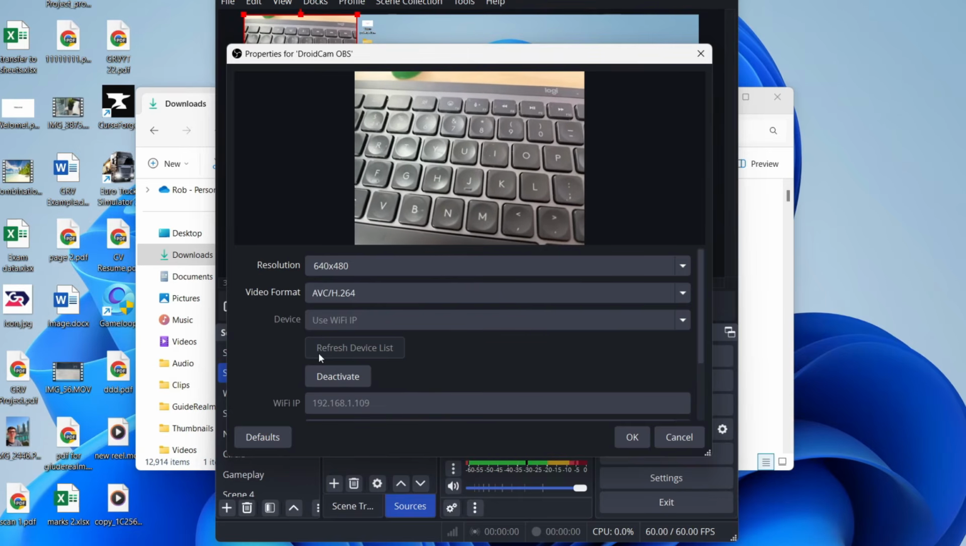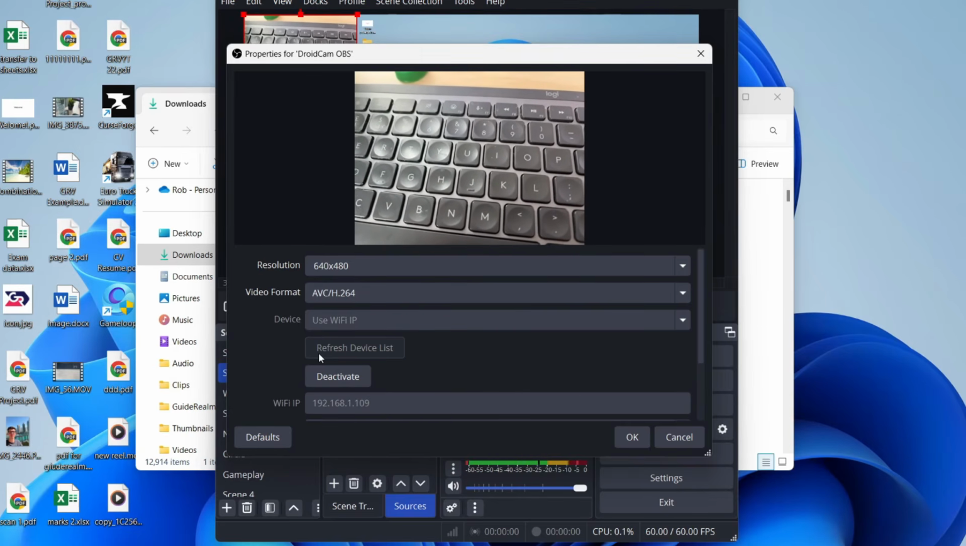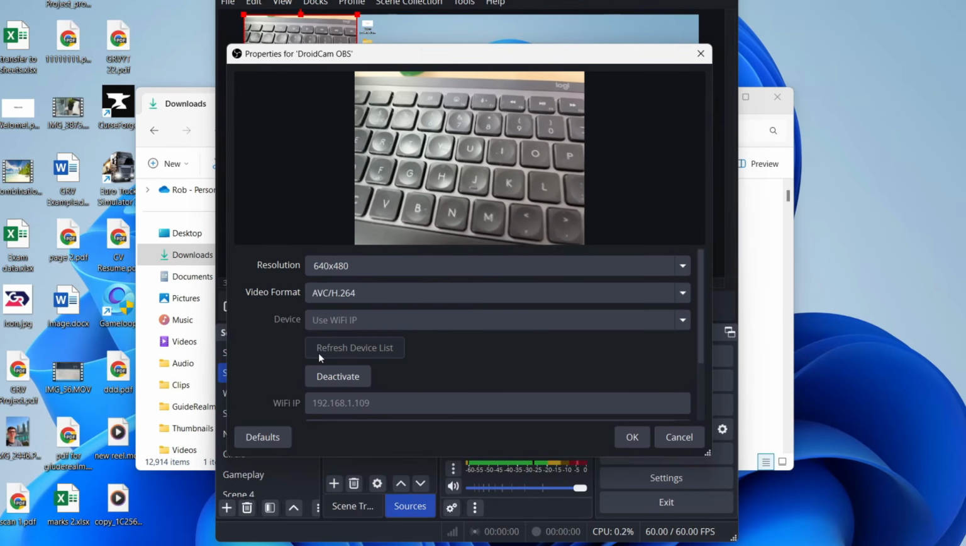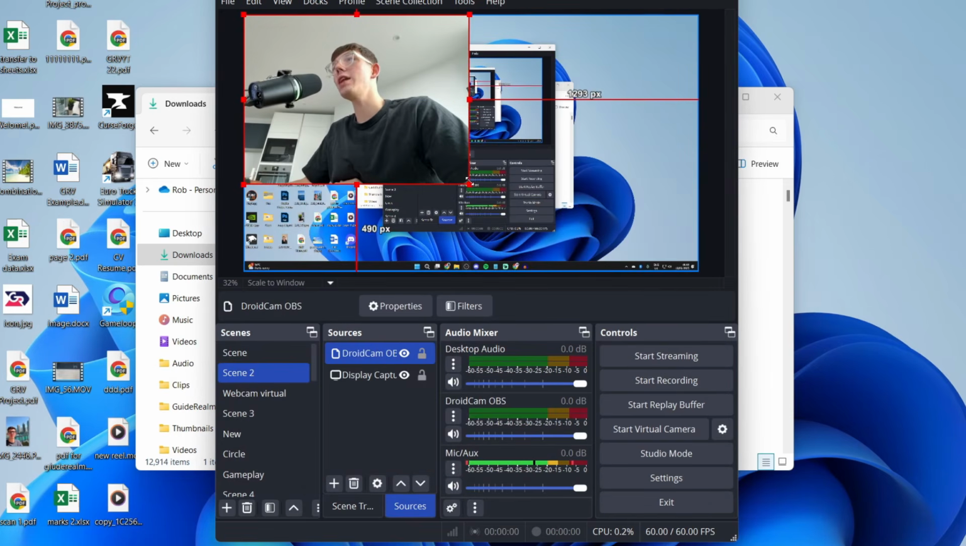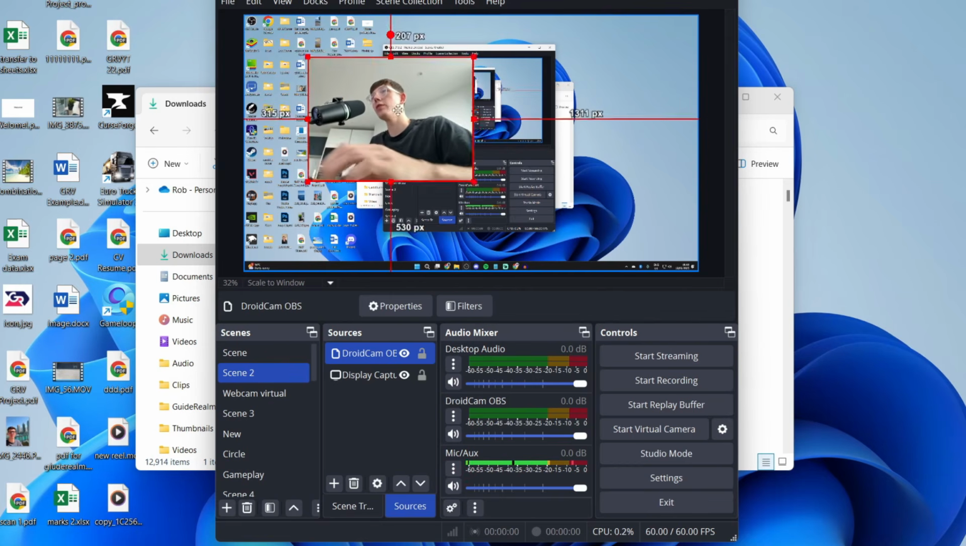We're now successfully connected. In the bottom left of DroidCam on your phone, you'll see the flip button and you can then choose your front camera or you could use your back. You can then press OK and you can then resize it in OBS as you can see by using the corner points and you can put it where you want to.